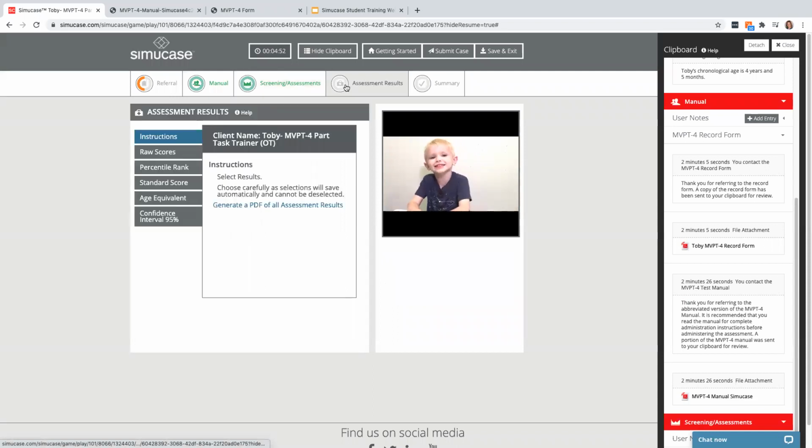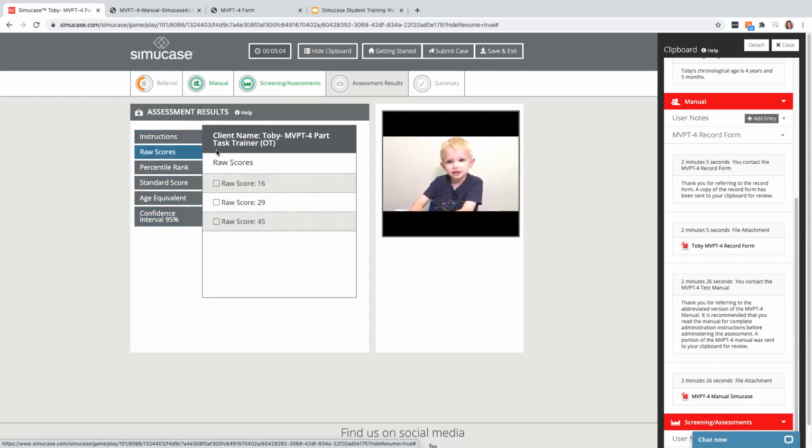When we get into the assessment results, this is where we would be able to take our record form and our manual and figure out the raw scores, percentile rank, standard score, age equivalent, and confidence interval. When I look at the raw scores, you'll see that we have given some options here. Students do need to select correctly because their selection will be saved. And if they select incorrectly, they will receive 0 points for their choices.